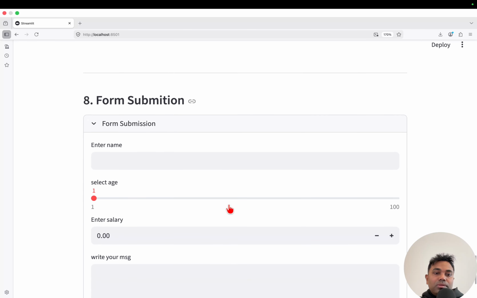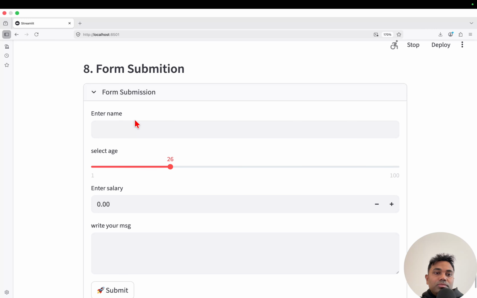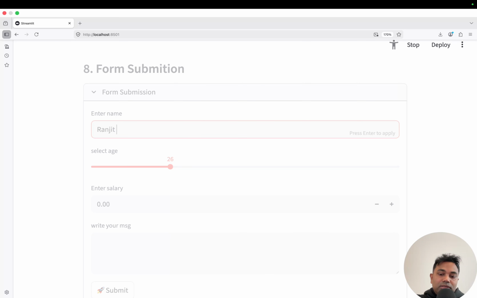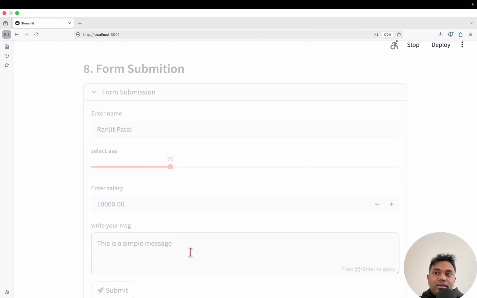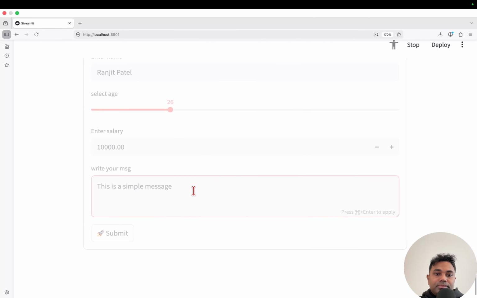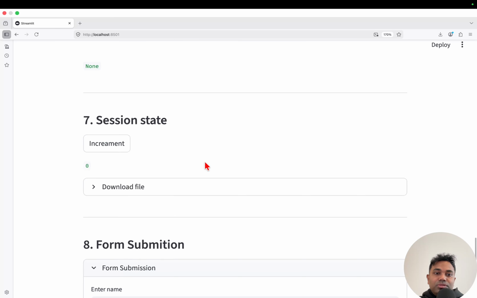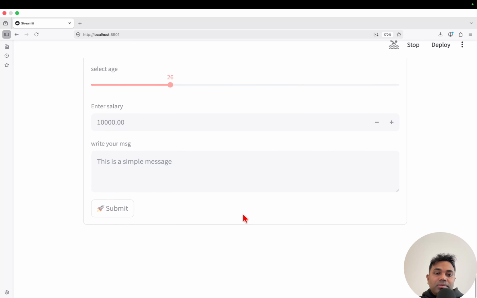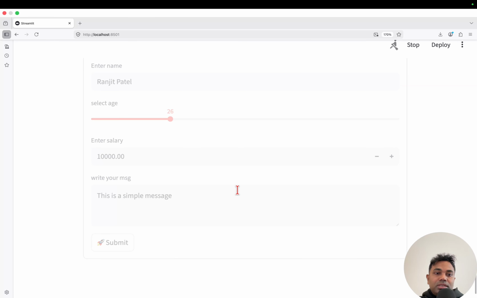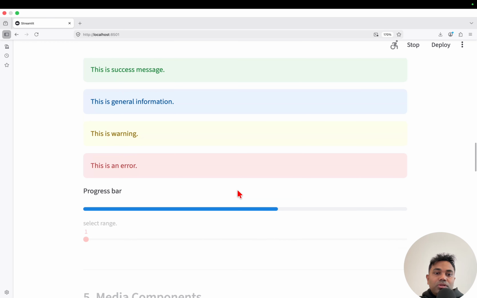And at last I also have this form submission. So how do you create a form? For example, here I can give my name, Ranjit. I can write something like 10,000. This is a simple message. Now, because of this progress bar, it goes blank. But yeah, this is how you will submit, and then you can see the result at the end. So we are going to build something exactly like this.